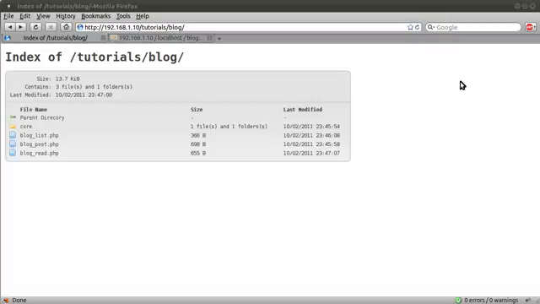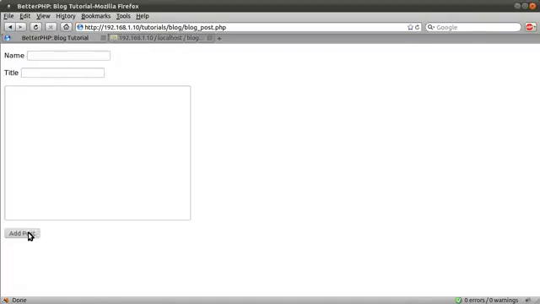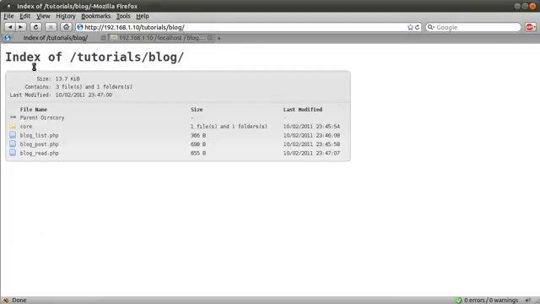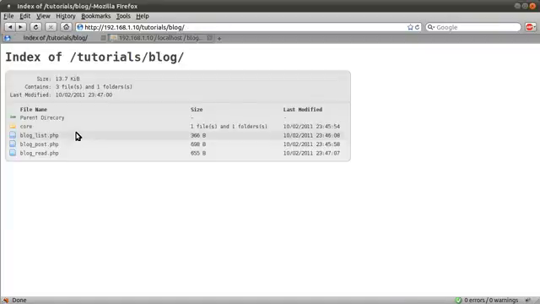If you recall from the introduction, we had these three pages. I've removed all of the PHP code from them, so currently this file, blog list, just shows a blank page with a page title. Blog post shows a form, although at the moment it doesn't do anything. So we're going to add the code to deal with posting a new blog entry. Blog read again does nothing. This is just the comment form that will be shown at the bottom of each blog entry.